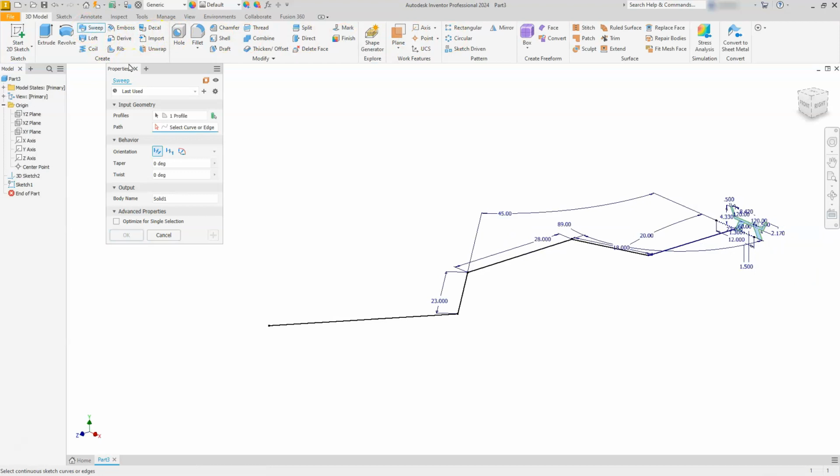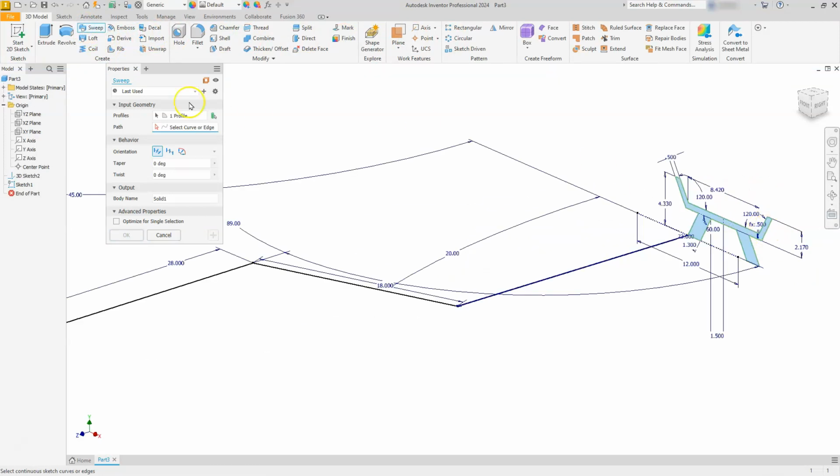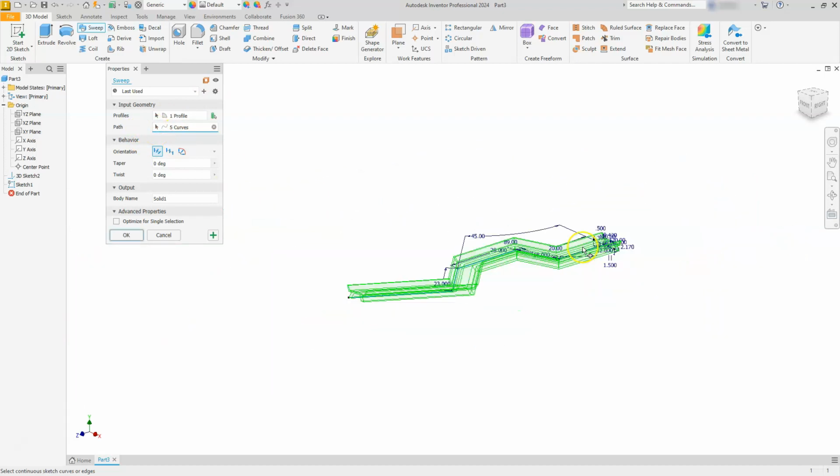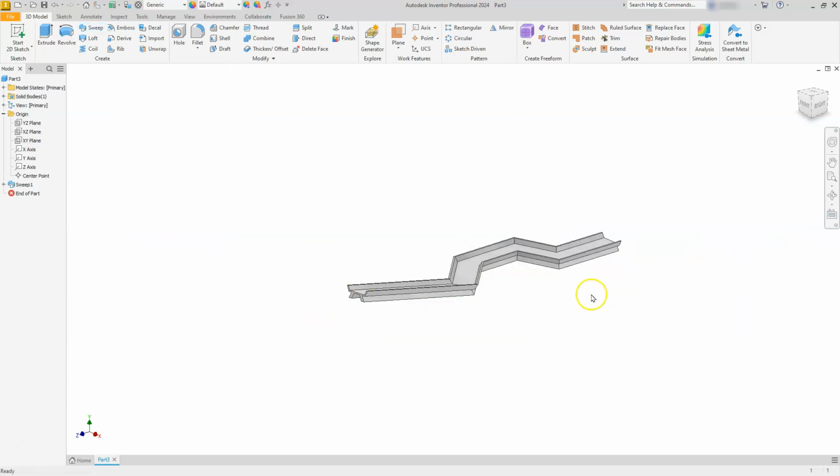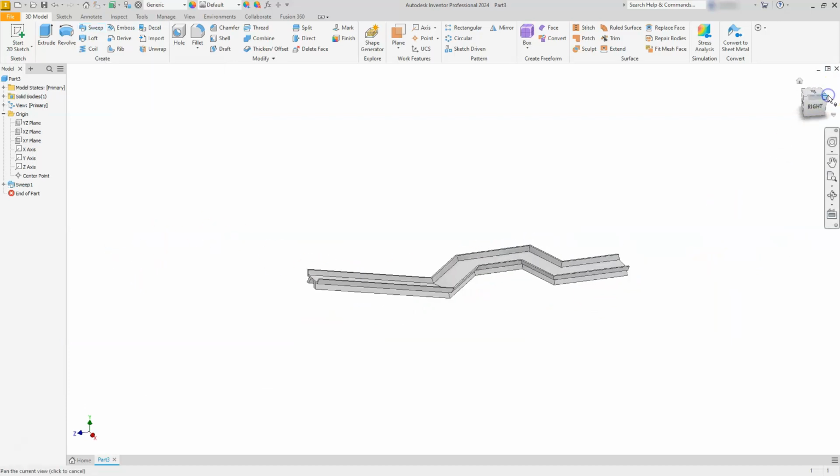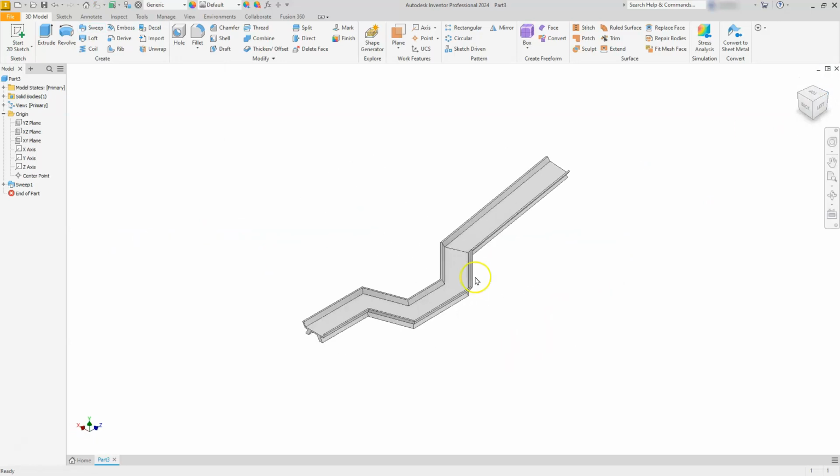I'm going to go to sweep. It should automatically pick up my closed profile here, and that's why you see that that is turned green. Next, I need to select the path. So it's asking me to select that. I'm going to select the path here. And once I hit the OK button, you should see that this 3D racetrack should appear.